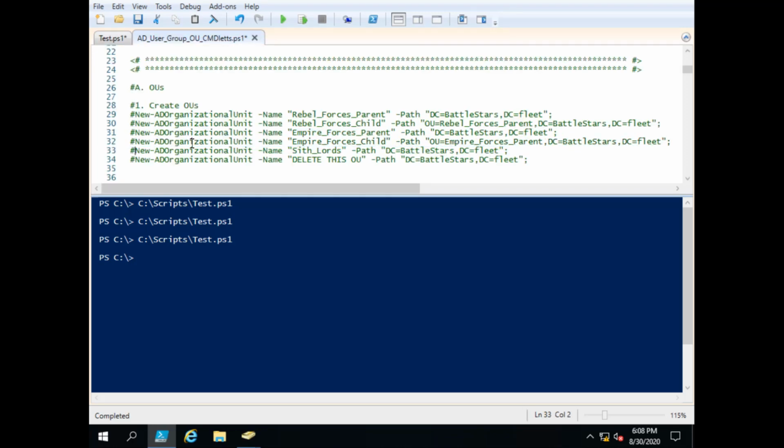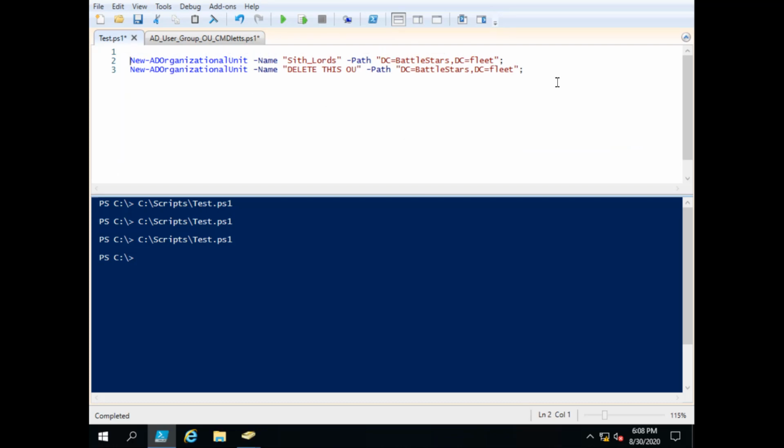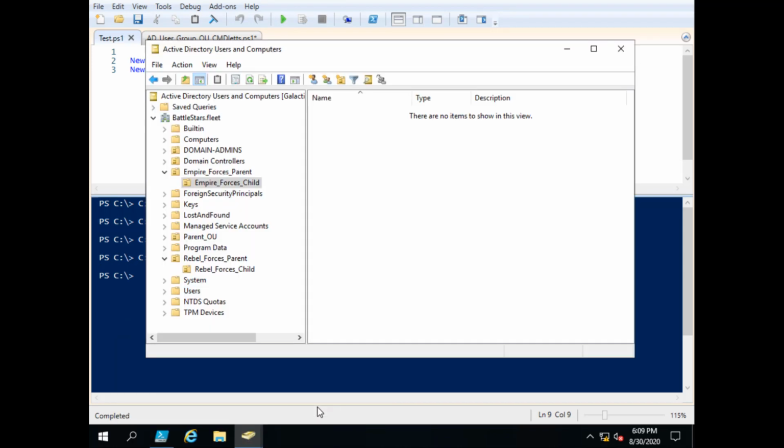And now we're going to make an OU called Sith-Lords. And we'll use this a little bit later on when we are manipulating and moving objects in AD, but we're going to create another organizational unit called Delete This OU, just for the purpose of removing that. I'm going to paste these over here. So again, this is all New-ADOrganizationalUnit. We're just making OUs. Notice both of these will be at the parent level, right? The root level of our domain. All right, so created those, and got two instances running there.